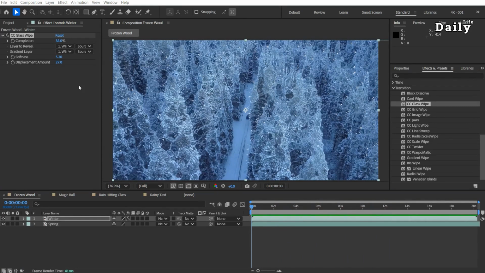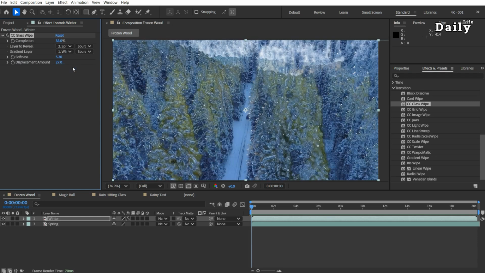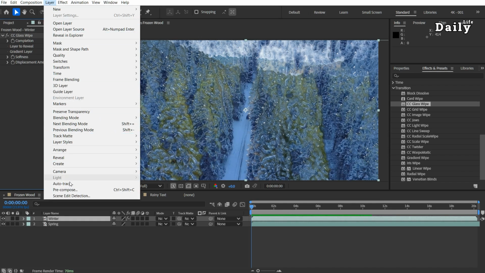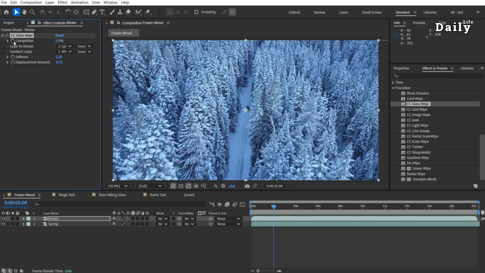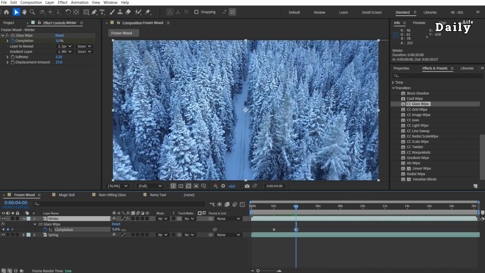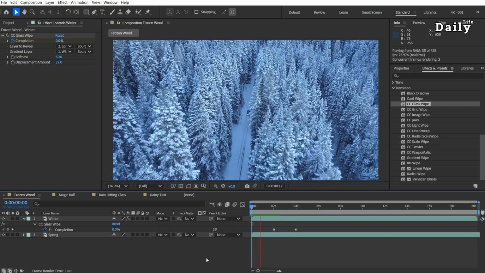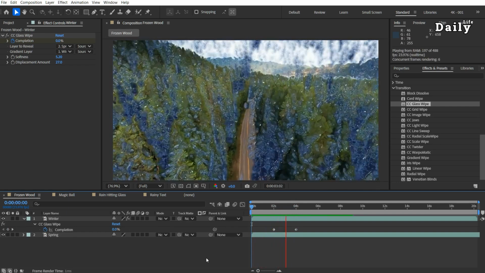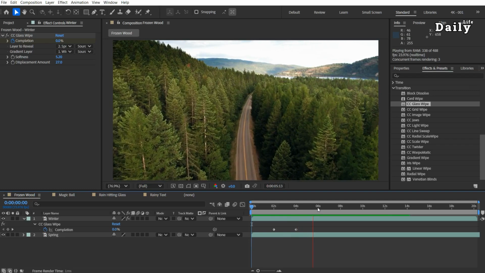Now, let's select the second layer in the Layer to Reveal. Keep in mind that if your second layer or gradient layer has a mask or any effects, you should select Effects and Masks from the radio button instead of Source. Additionally, you can pre-compose them if you have multiple layers as the second layer or gradient layer. Finally, animate the transition completion and check the result. Amazing, isn't it?